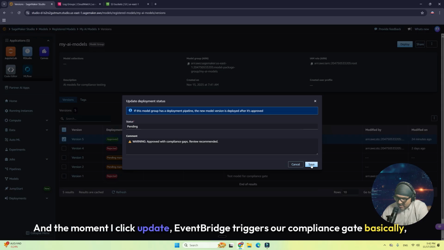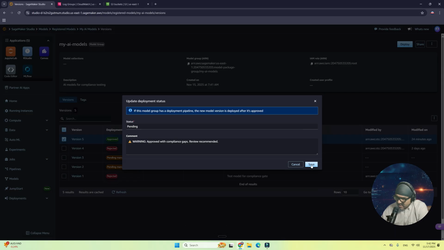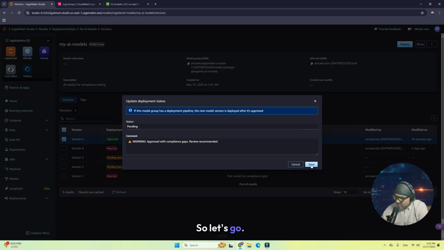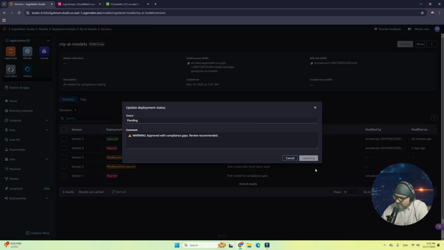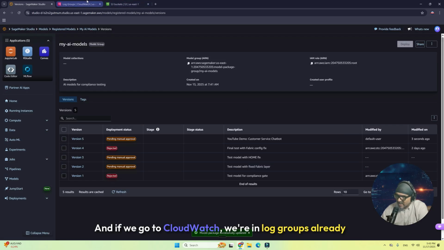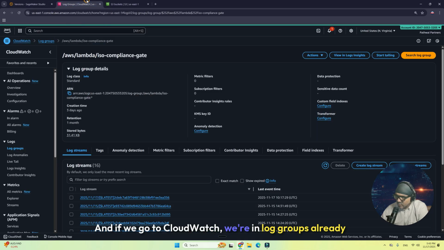The moment I click update, EventBridge triggers our compliance gate, our compliance system. The assessment starts immediately, and at this point there is no human in the loop. So let's go. It's updating now, and if we go to CloudWatch, we're in log groups already, and we can click start tailing.